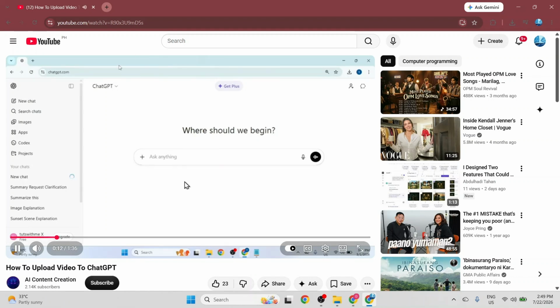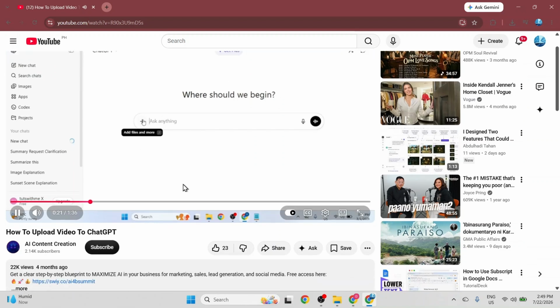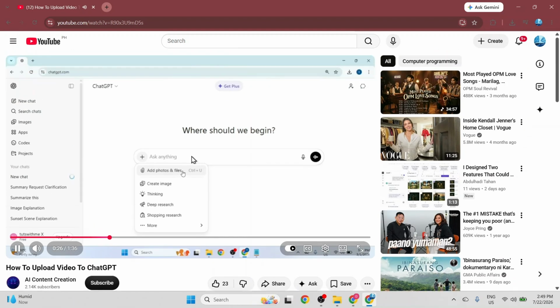True. I'm starting right here on the ChatGPT homepage, ready to begin a new session. To get my video file into the chat, I'll move my cursor down to the text input bar at the bottom, and click on the small plus icon. From the menu that appears, I'll select the option to add photos.